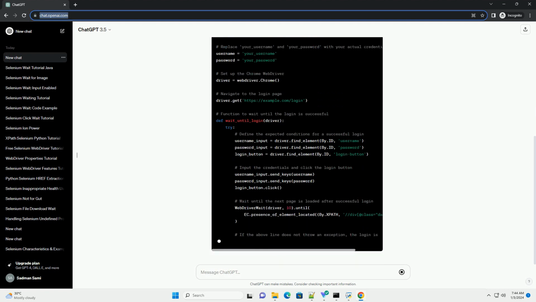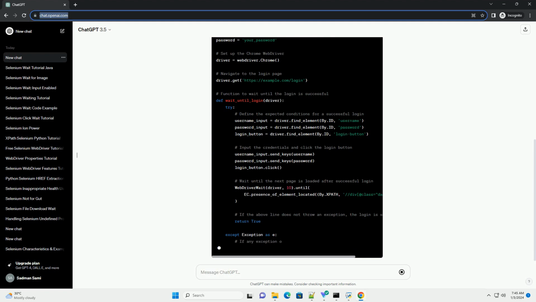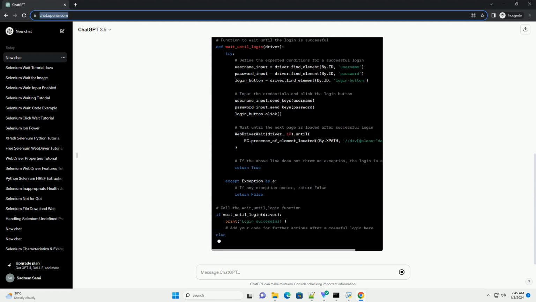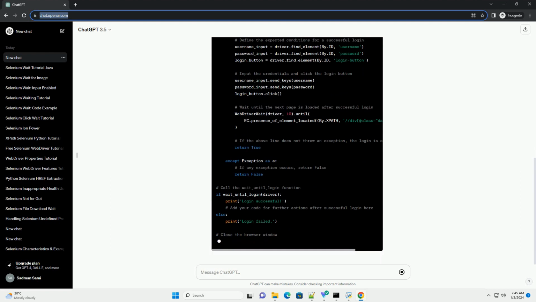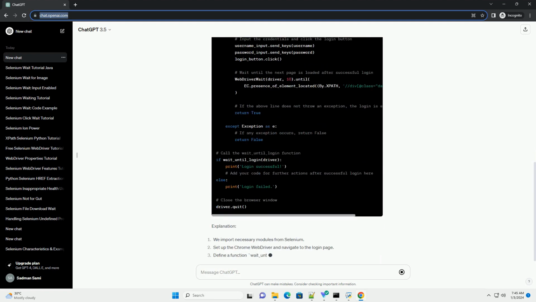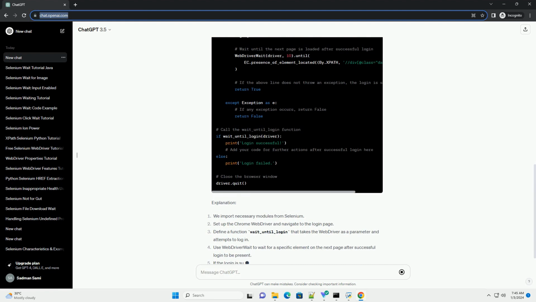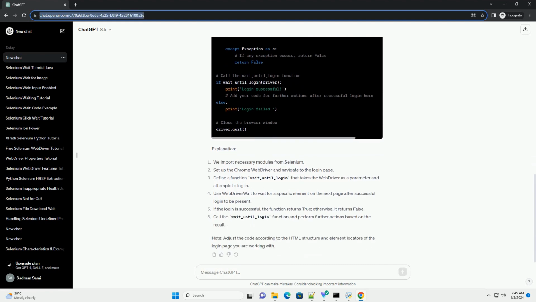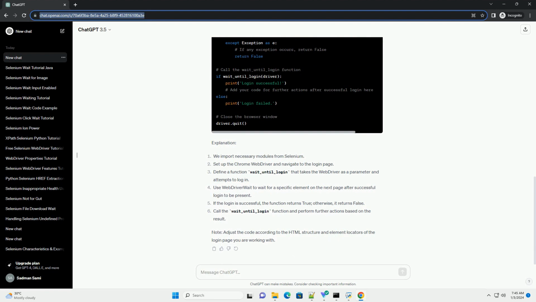Prerequisites. Code example. In this example, we'll use the Chrome web driver. Make sure you have the Chrome driver executable downloaded and placed in a directory accessible from your system's path. Explanation. Note: adjust the code according to the HTML structure and element locators of the login page you are working with.